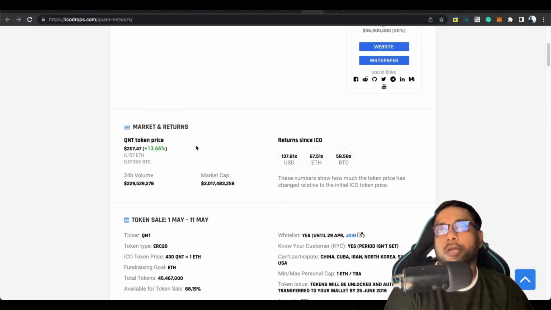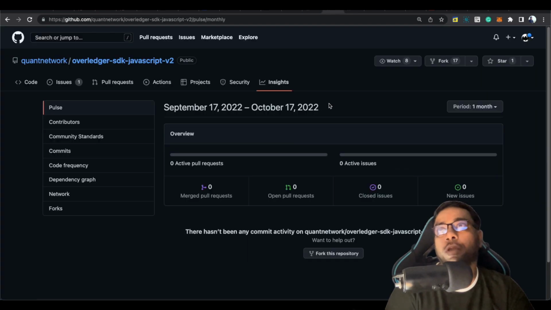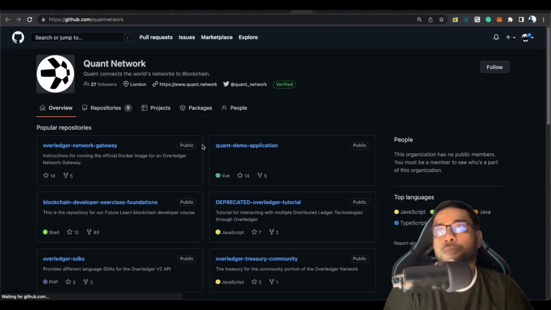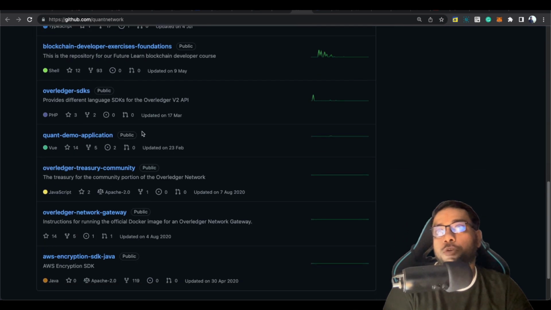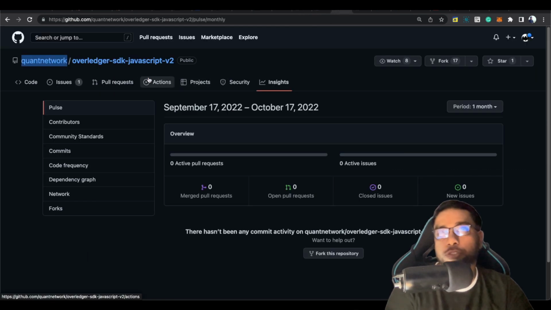Yes, so Quant Network had its ICO in 2018, so it's been 4 years, and 4 years is a lot. So this is Quant Network's GitHub. I'll show you these. You see repositories are there, and the main repository is the SDK.